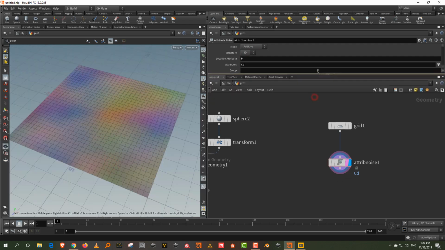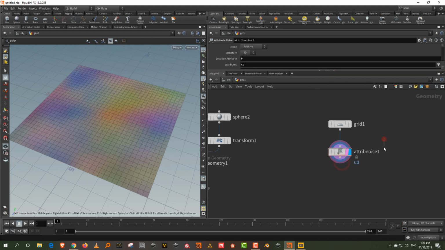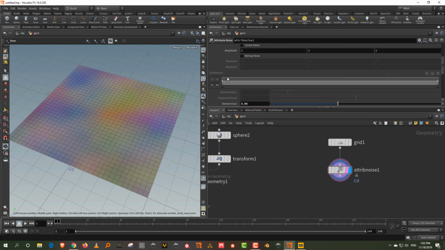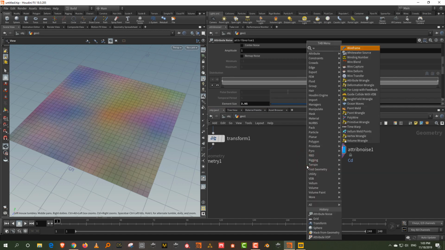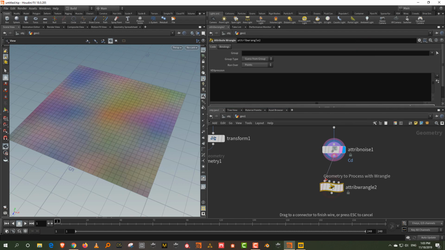So the first thing I want to do is adjust two things. I want to adjust the height of the extrude and maybe the inset of the extrude. And I want to do that using custom attributes. So what I'll do is I'll take a wrangle and I'll create two float attributes.